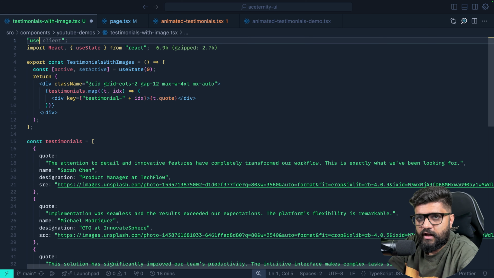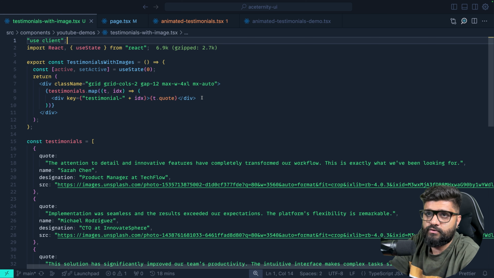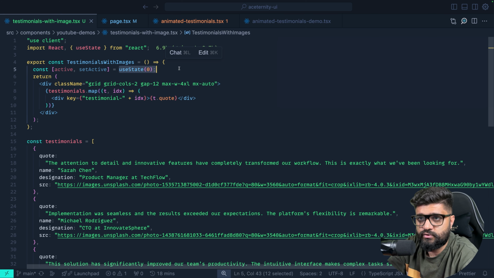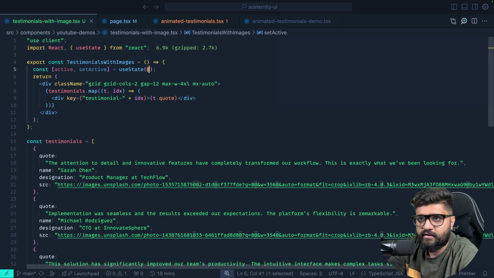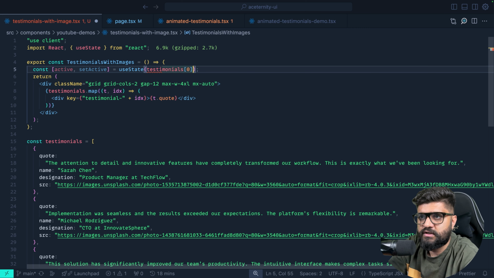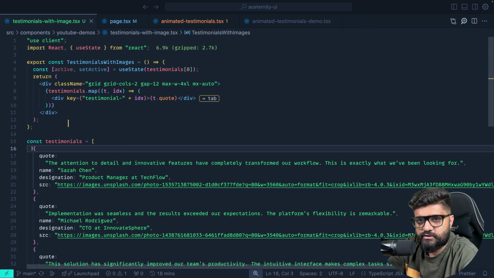And to use that, we'll have to use the use client directive at the top, because this is a Next.js project and we'll have to use use client if we're going to use useState or anything which is Framer Motion related. So now since we have active and setActive, and we already have testimonials, I'll set it to testimonials[0]. So the first testimonial is always active.